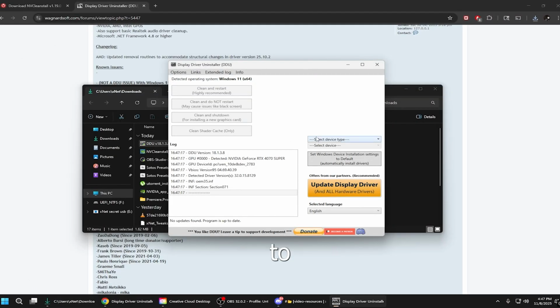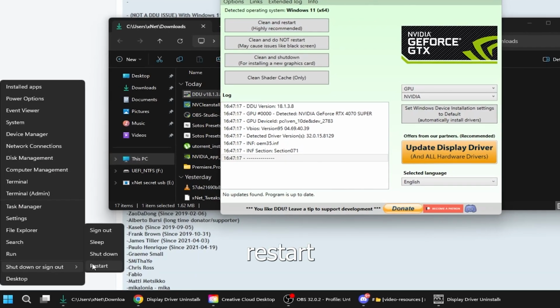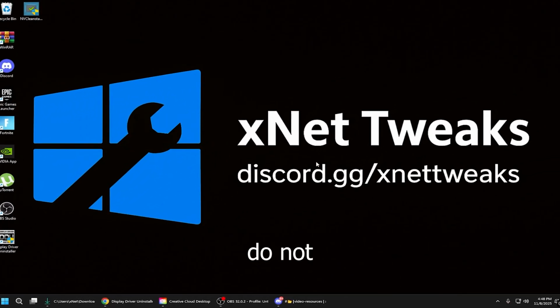Finish. And once you're here, you want to select your GPU. You want to make sure it's on NVIDIA. You want to click this clean and restart button. And after you do that, you want to right click on your Windows icon and restart your PC. After you restart your PC, you may notice that you're on 60 FPS, but do not worry about that.